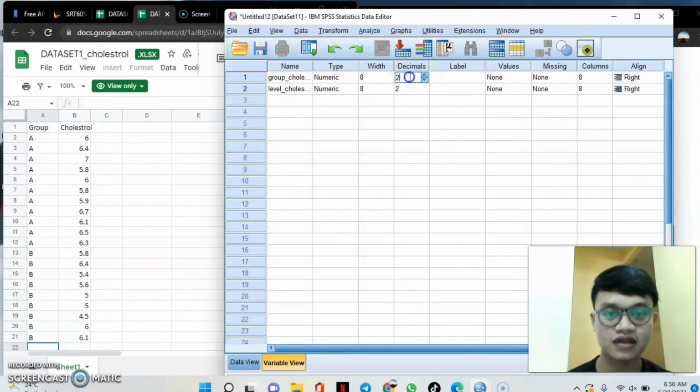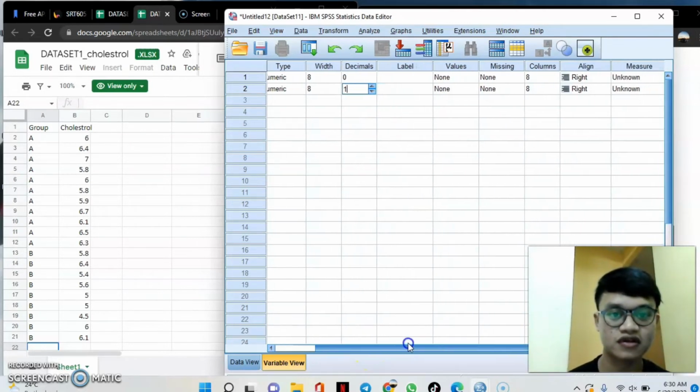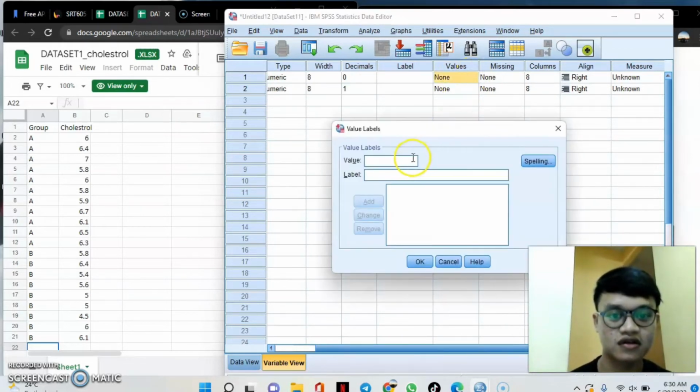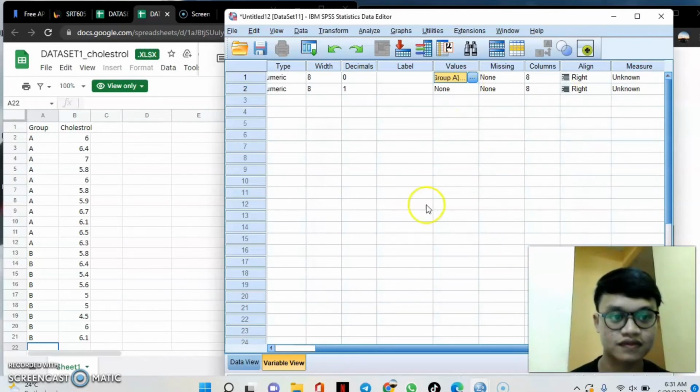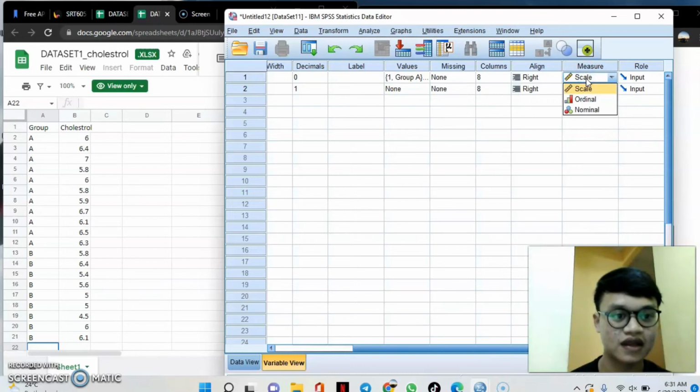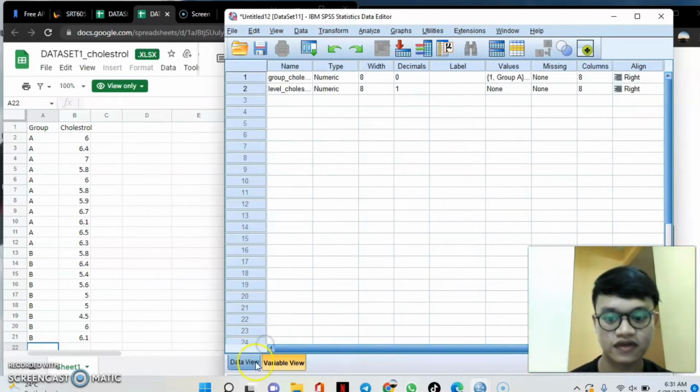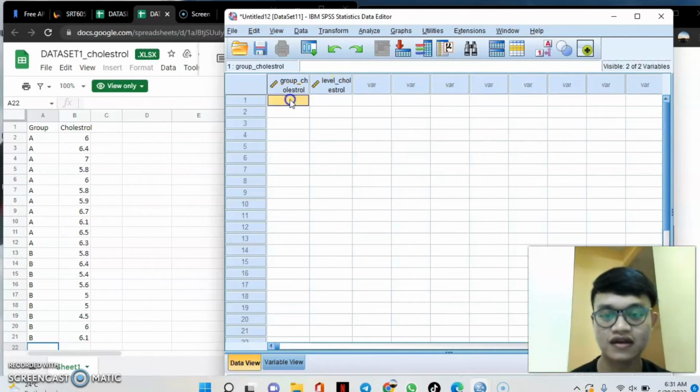Then we set the decimals: 0 for group_cholesterol, and 1 for level_cholesterol. Then we put in the values: 1 labeled as group A, and we add it, and then 2 for group B, and we add it, and then we click OK. After that, we go to measure and choose scale for the bottom one. After that, we go to data view.